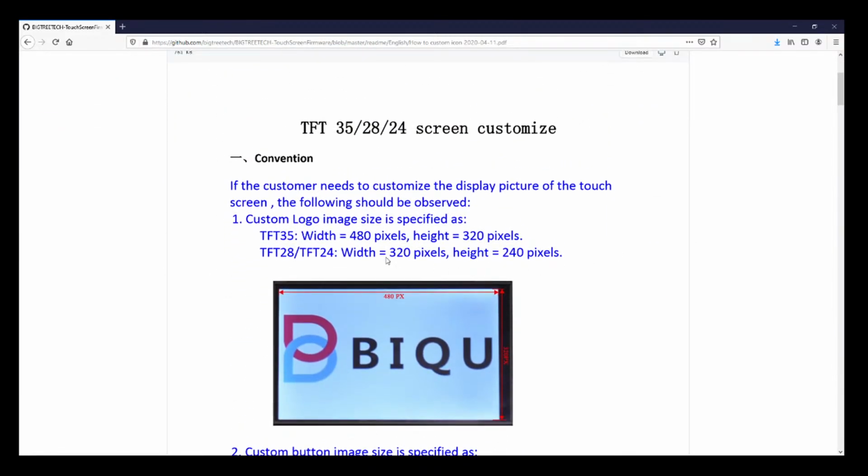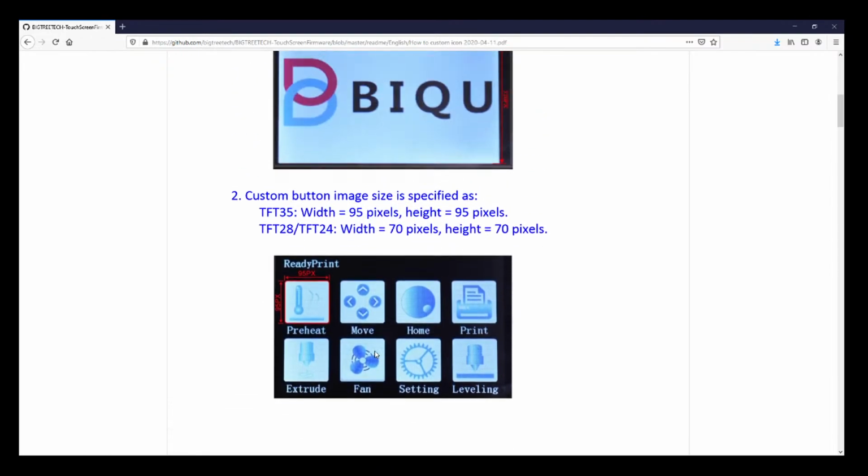And so it talks about the size of the pixel display. So that probably is going to be helpful if we want to change the display. And so there's certain rules. So for the TFT 35, it's 480 by 320 pixels. We're going to need to remember that. And then for the TFT 35, it says 95 by 95. And then, of course, it has the other types down below.